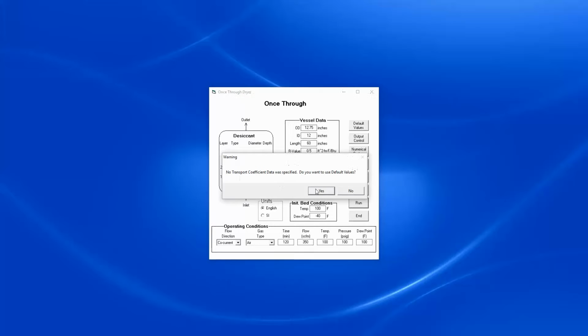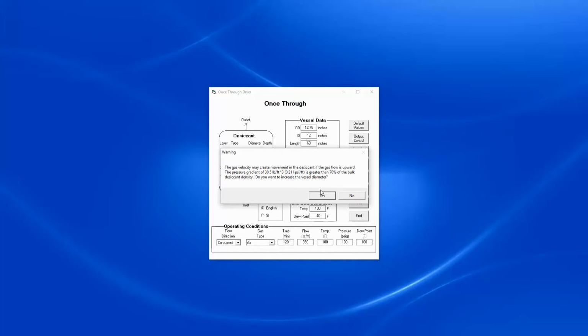We click on Run. Now it's saying another warning: no transport coefficient data was specified. You want to use the default values? In this case, I'm just going to say yes, let's use the default values. And then we get another warning, and this sometimes gets to be a little time consuming with these warnings, but what we're trying to do is make sure that we have a complete set of valid data before we run the simulation and just get junk results because the input data wasn't correct.